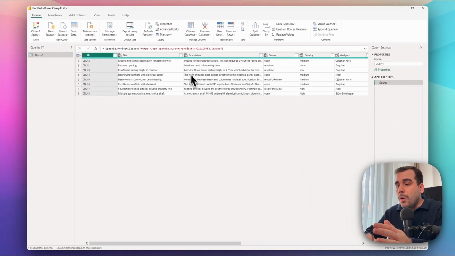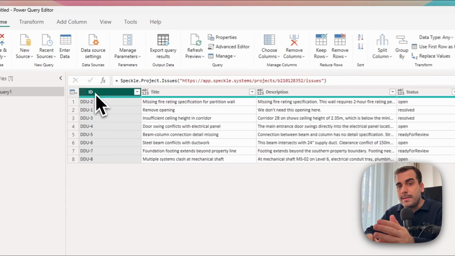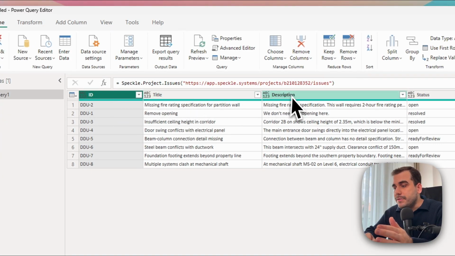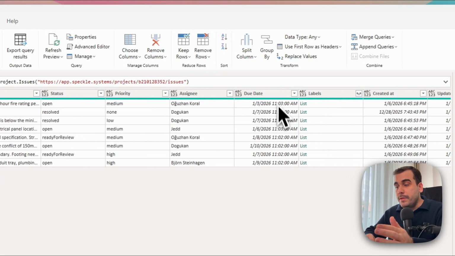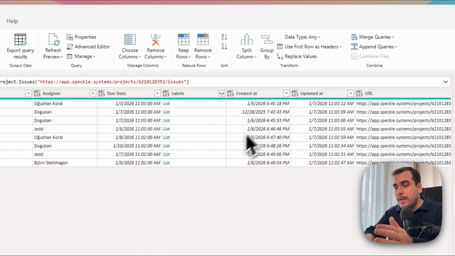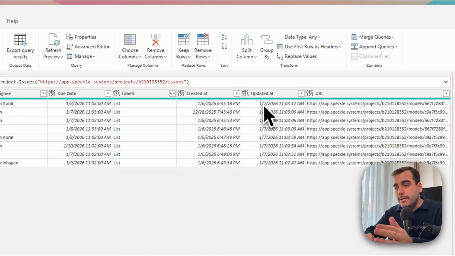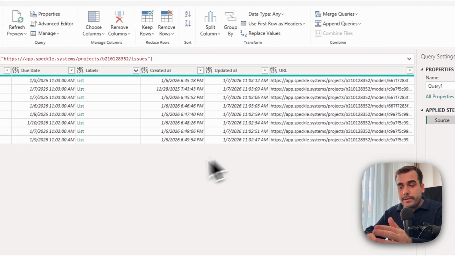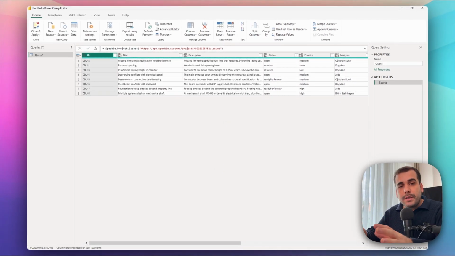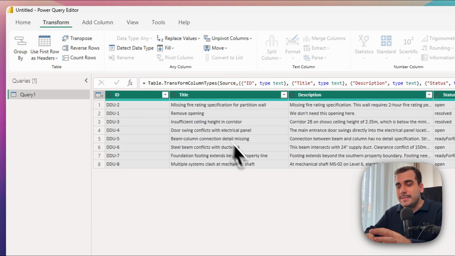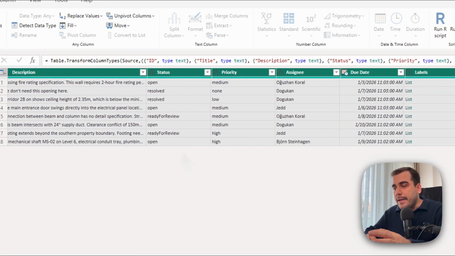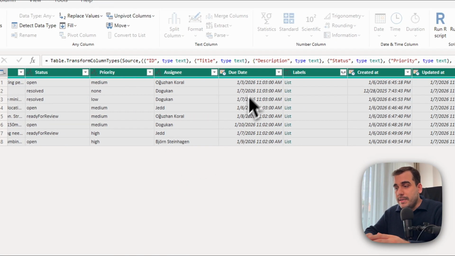And just like that, all these issues are here. We can see the issue ID, their titles, their description, statuses, priority, assigned to who, the due dates, the labels, the time they were created at, the time they were updated at, and the URLs. And the first thing I do after I load the data in Power BI is I select all the columns. I go to transform and select detect data type. So each column has the correct data type, especially in this case, the date columns are important.